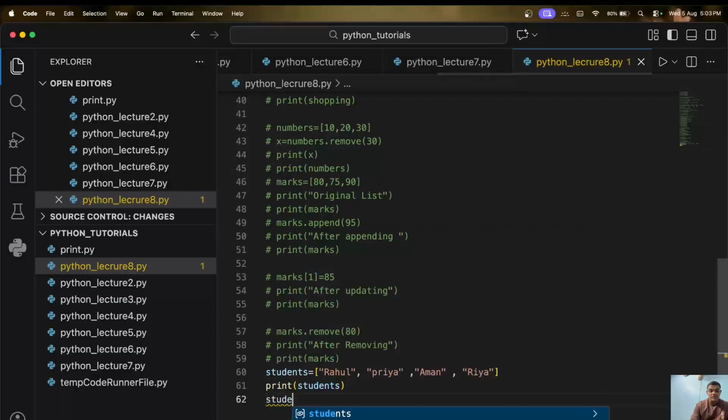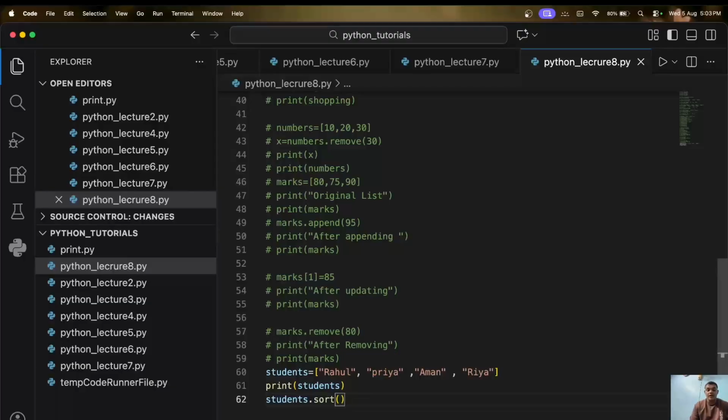So if I write students dot sort, let me explain exactly what this line is doing. The variable students already contains a list. When we write a dot after the variable name, Python understands that we want to use one of the methods available for lists. The method we are using is called sort function. The job of sort function is very simple. It rearranges the elements of the list into ascending order. Since our list contains strings, ascending order means alphabetical order. Now let's print the list again.